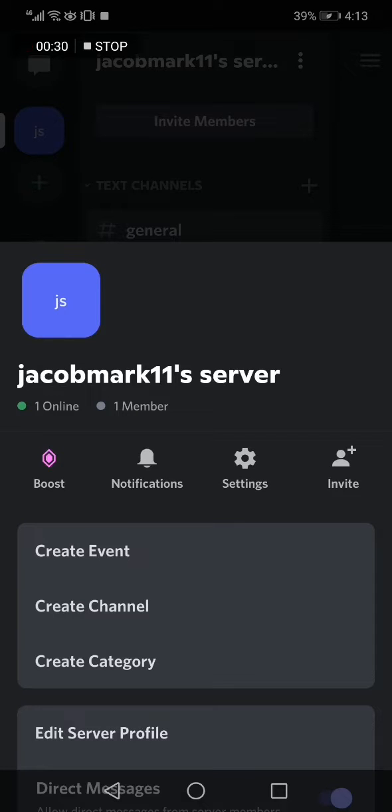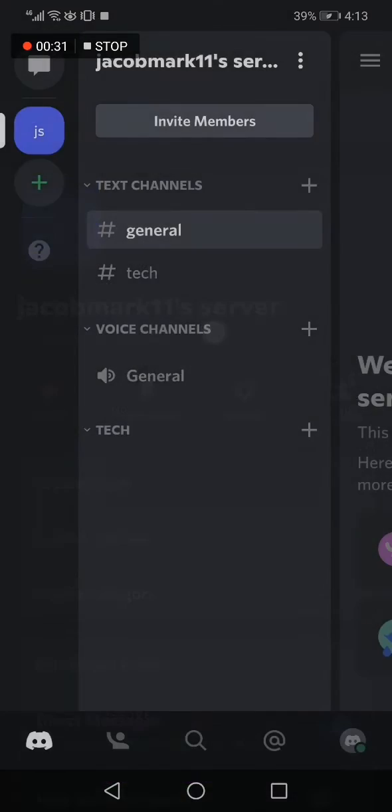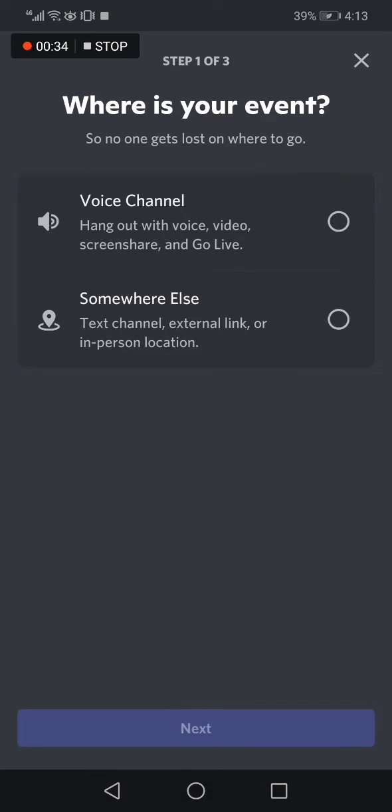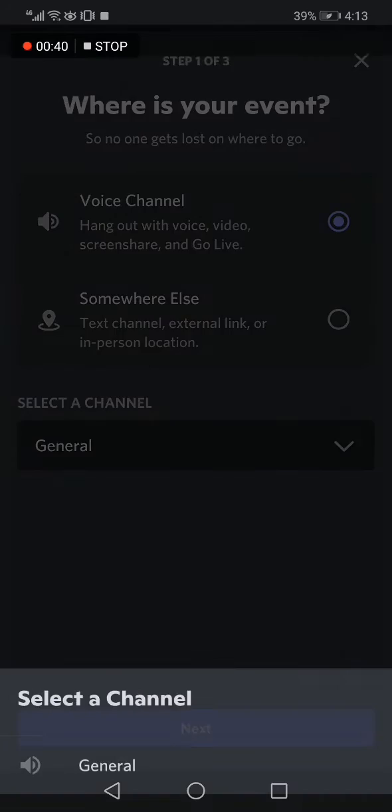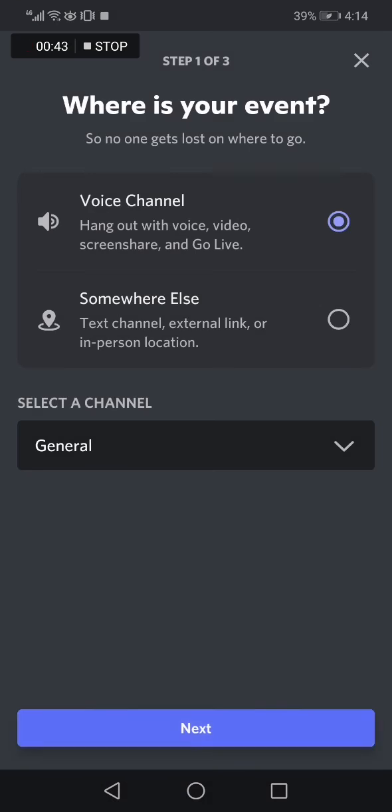Now click on create event option. Now choose where is your event, voice channel or somewhere else. I'm gonna choose voice channel, select the channel and click next.